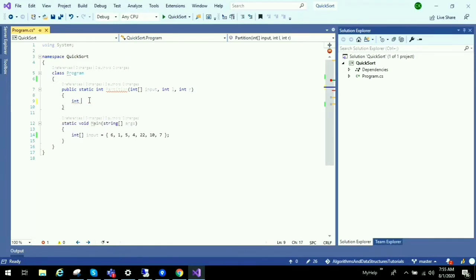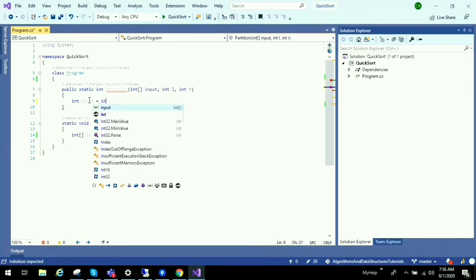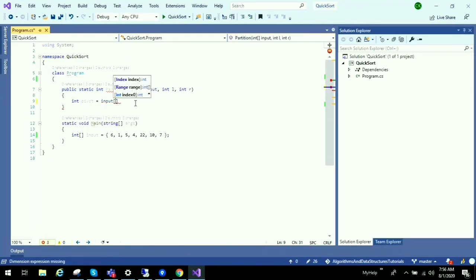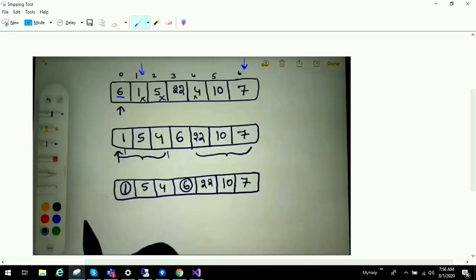Let's take the first element as the pivot element. I am taking int pivot equal to input of, and here instead of input of 0 we need to take L, because that tells the starting position for this input. I have taken the first element as the pivot element. Then we need to check which elements are smaller than this pivot element. So how do we do that?